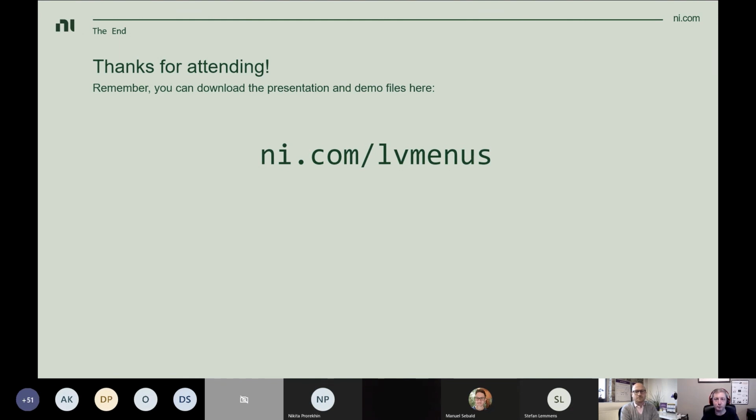And the other poll was about who uses LabVIEW 2020 already, like in real life or in production, and it's 55% to say yes, cool, doing 2020 already.